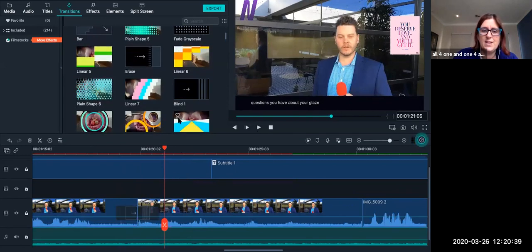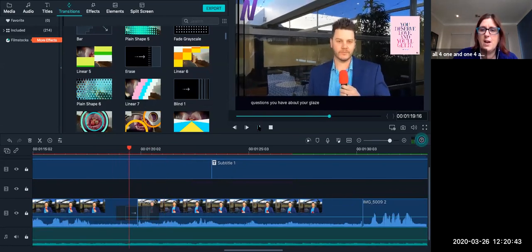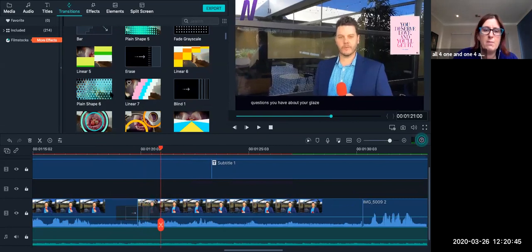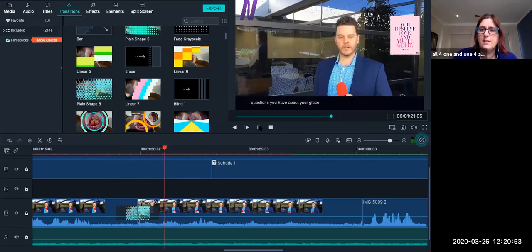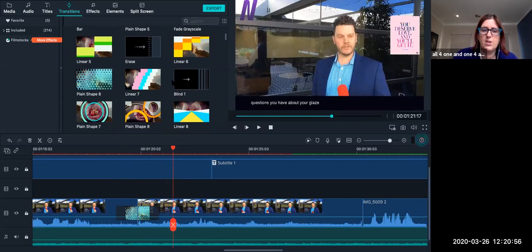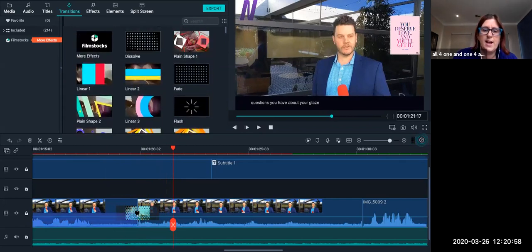If you replace it, it just replaces it. It doesn't put two there. So you go, okay, I like blind. Oh no, maybe I want plain shape. It just depends how creative you want to get. So there's all sorts of different things that you can do, but that's what transitions are, and it's literally just drag it in there and play with it.